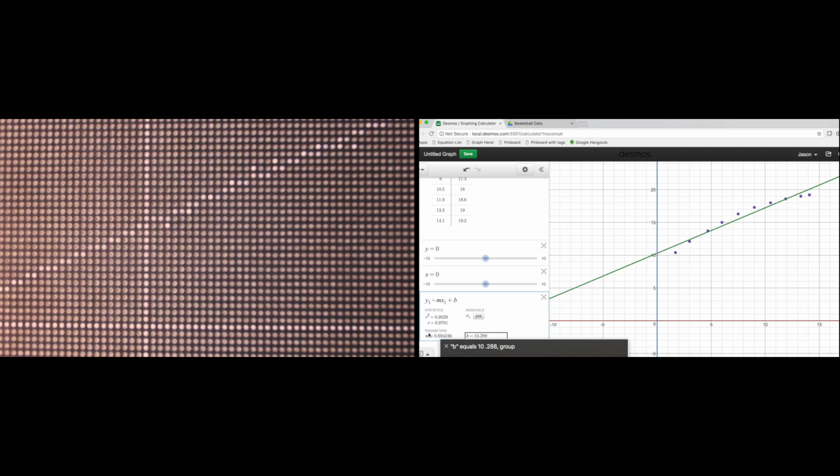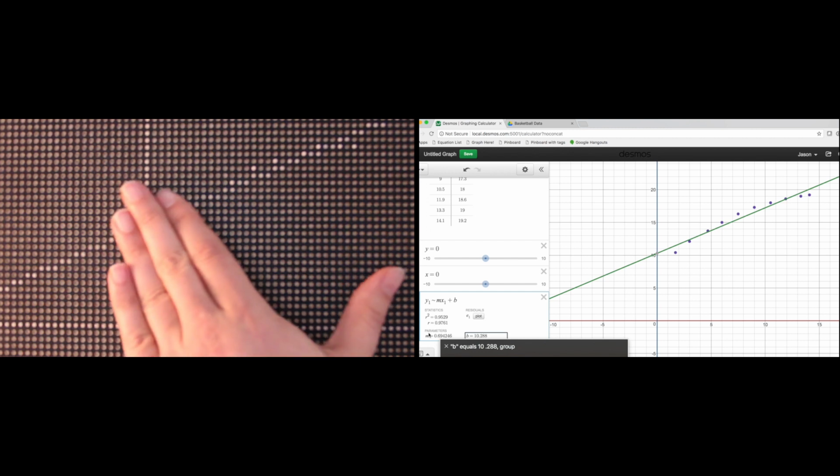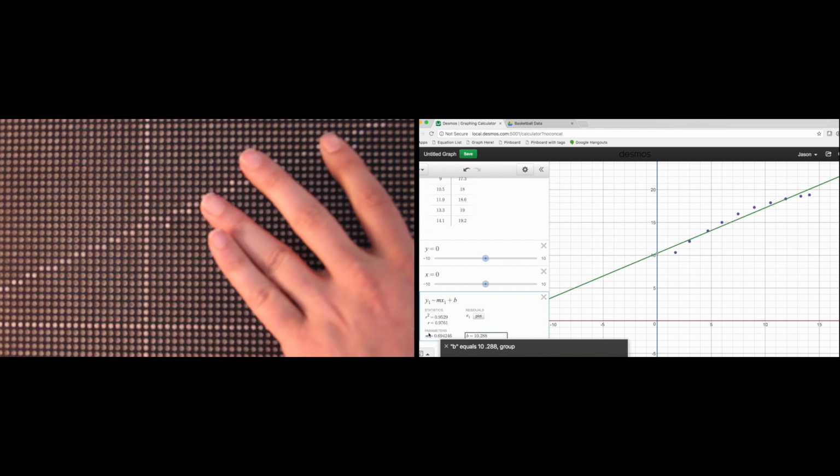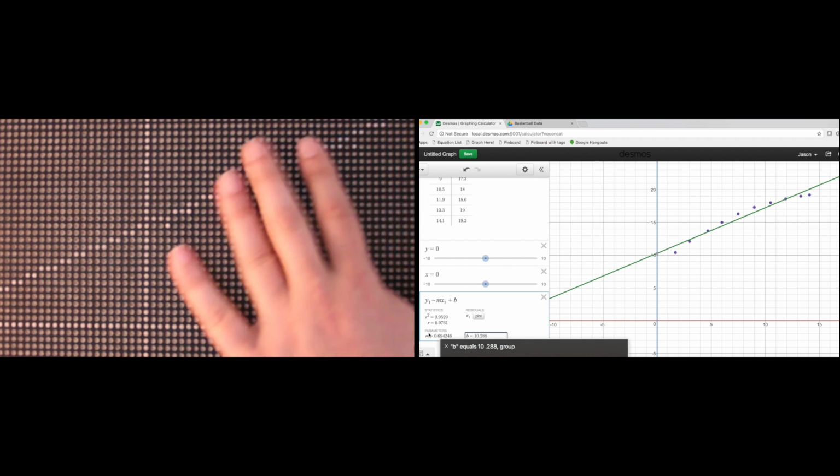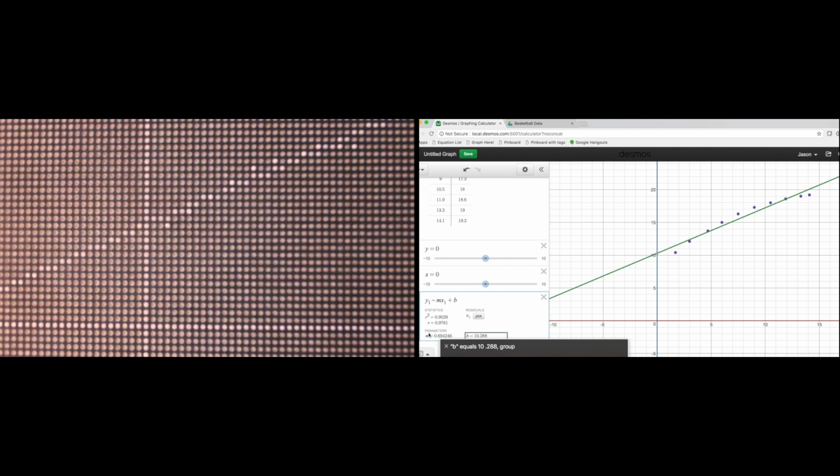So this is a pretty good model. I can feel over on the Graphiti that it goes pretty well through the data points. But it has a couple problems as a model of a basketball. And one of them is it just keeps going up forever. So instead of a line, let's try a parabola.